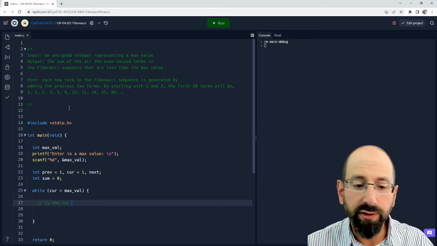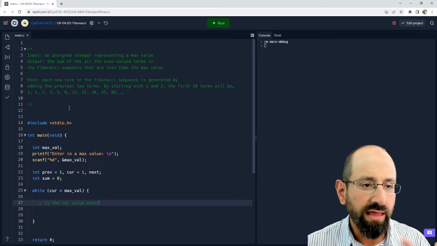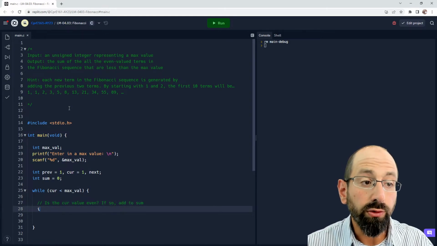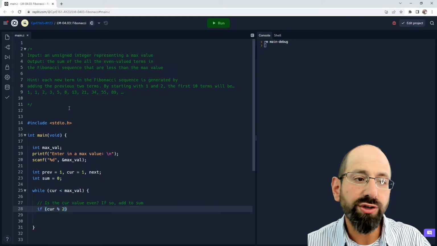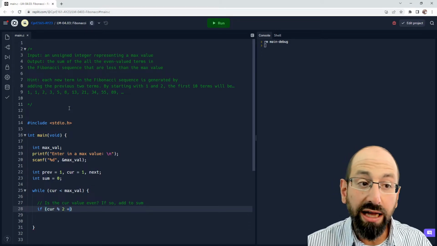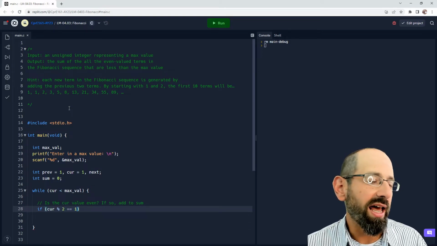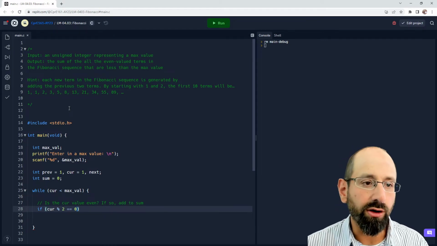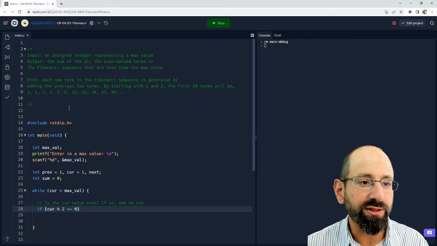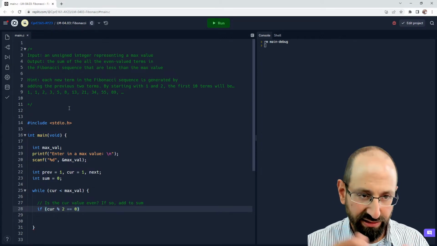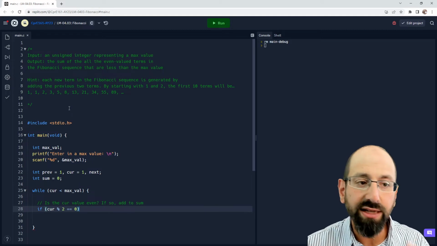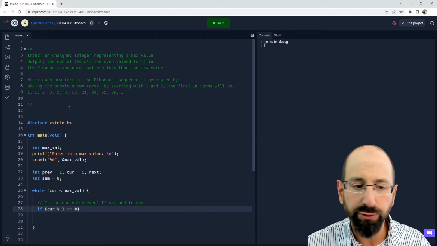Is the current value even? That was our thing we're interested in. If so, add to sum. So to check if our current value is even, we do that mod 2 operator. You can do mod 2 equal to 1, and that's fine. There's nothing wrong with doing that at all, except it would be 0. If mod 2 is equal to 0, is the correct thing here. If it's even, mod 2 would return 0. If it's odd, mod 2, the remainder when divided by 2, would return 1.